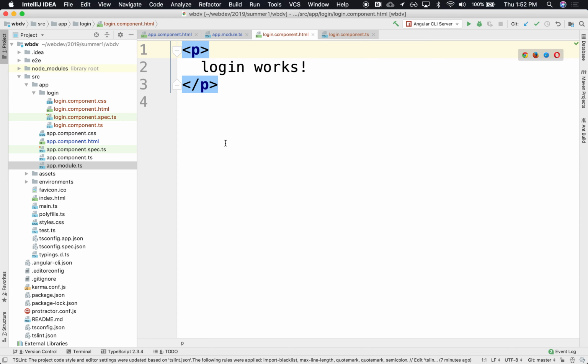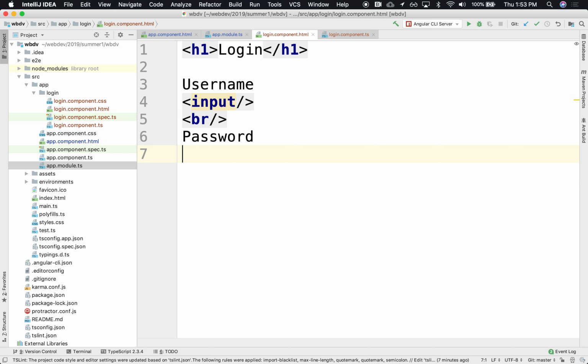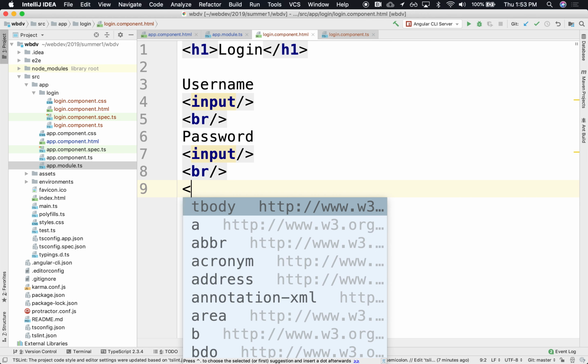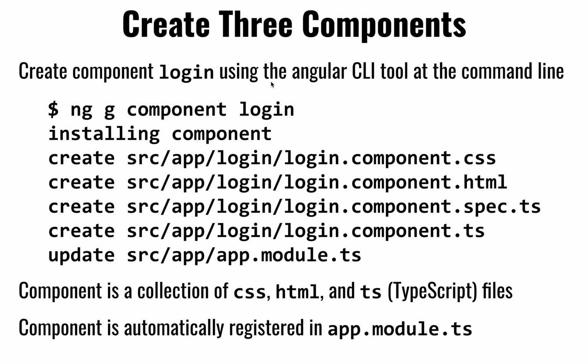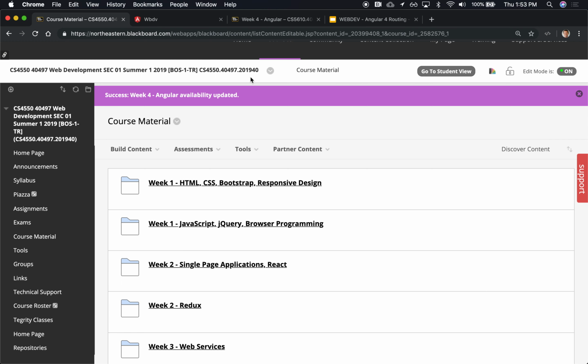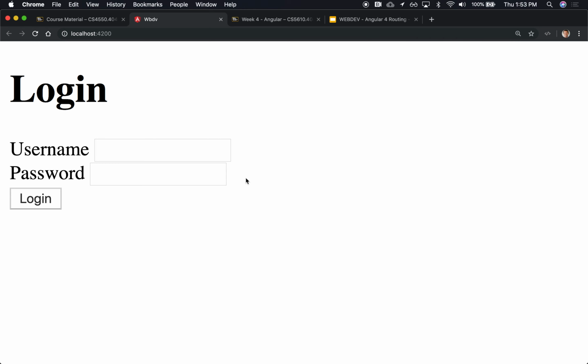So let's create several components. I'm going to first create the login component. Maybe we'll do something like h1 login, and perhaps an input field. Maybe this will be a username, maybe a BR, and then this will be password, another input field, and finally a button that does a login. Okay? All right, so if it renders, it'll look something like that. Pretty ugly.